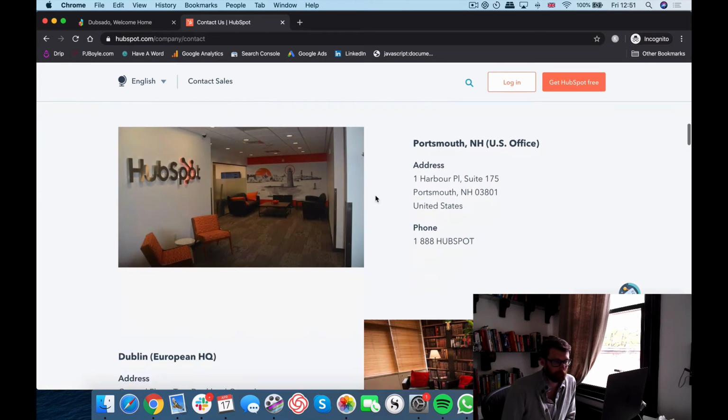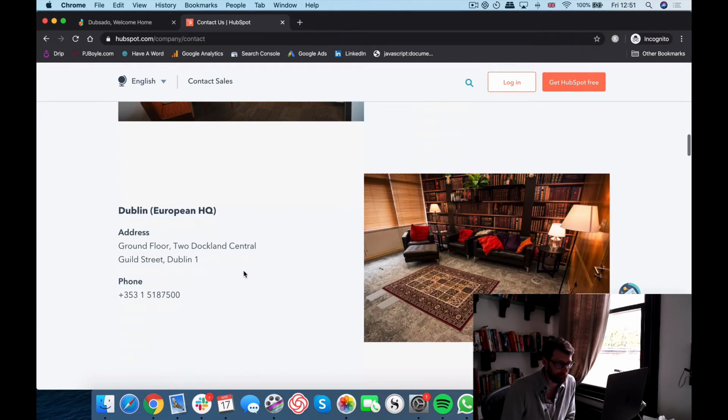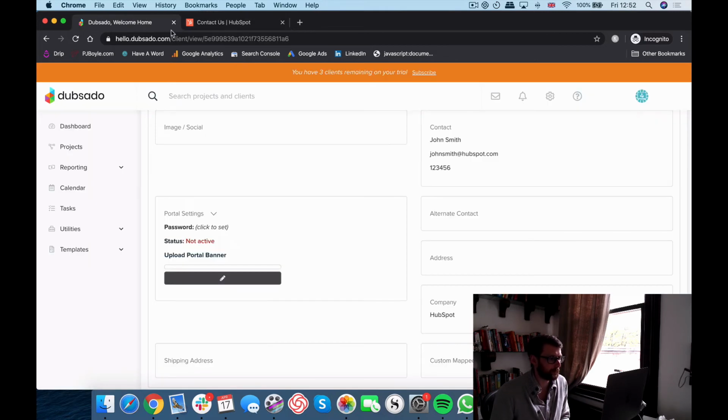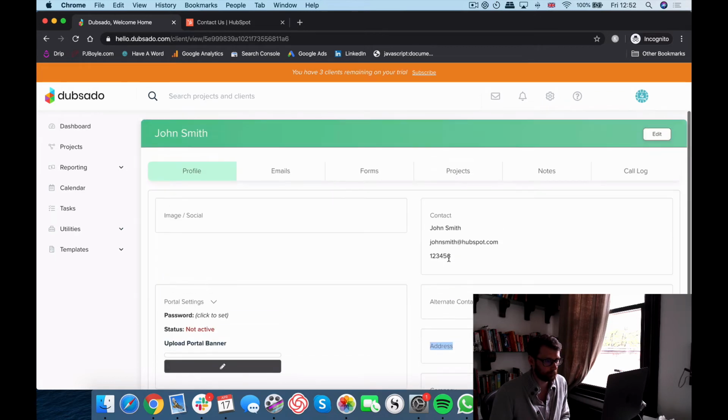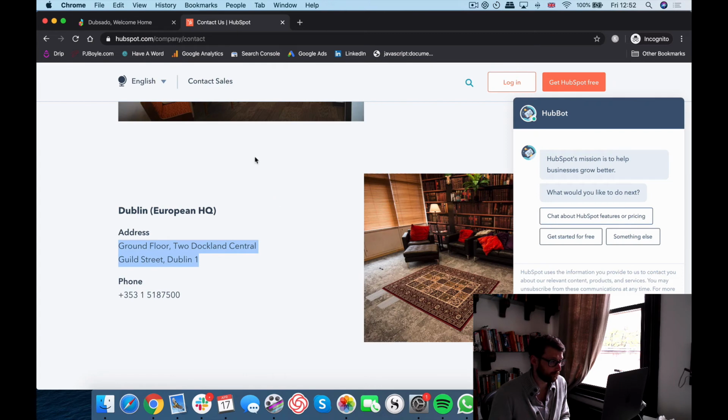Also, with certain companies, and I know this is the case with HubSpot, it depends which office you'll be working with, so make sure you get the right office address. I've done work with HubSpot before, and it's all been out of their Ireland office, their Dublin office. So I'm going to put this in. We're going to go back here, go to address, edit. And there you have the address. I don't think I got everything there. Dublin 1. Okay, that is it.